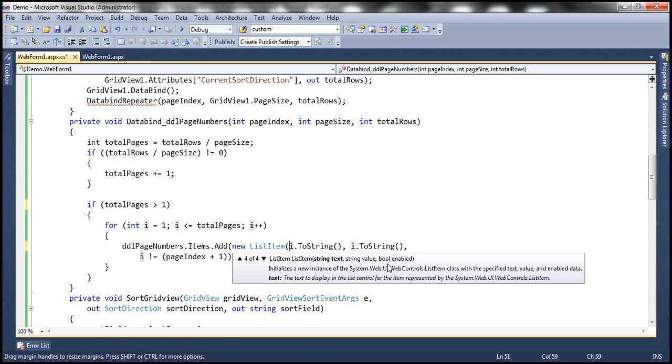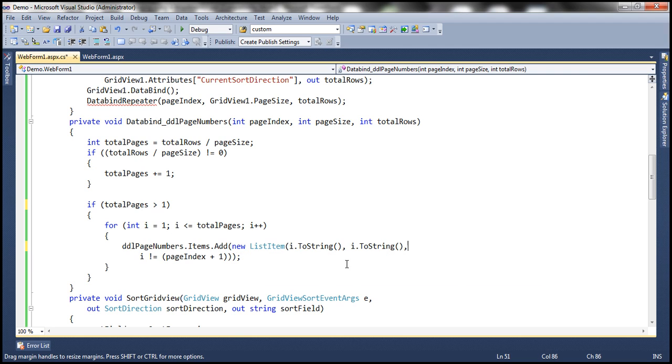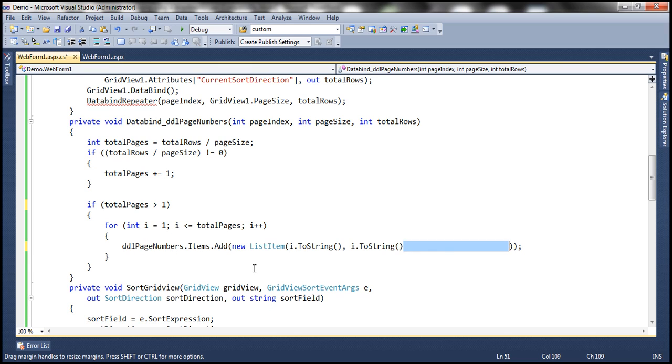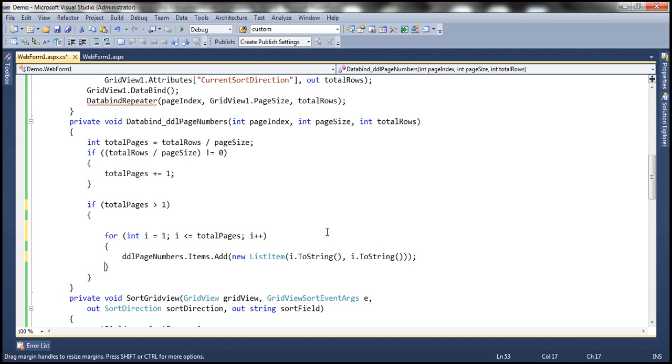or not. Now since we are going to display all the pages available within the drop down list, we don't want this enabled, the boolean property, to be used. So I'm going to get rid of that last property there. I'm just going to use the text and the value of the list item object and add that to our drop down list.